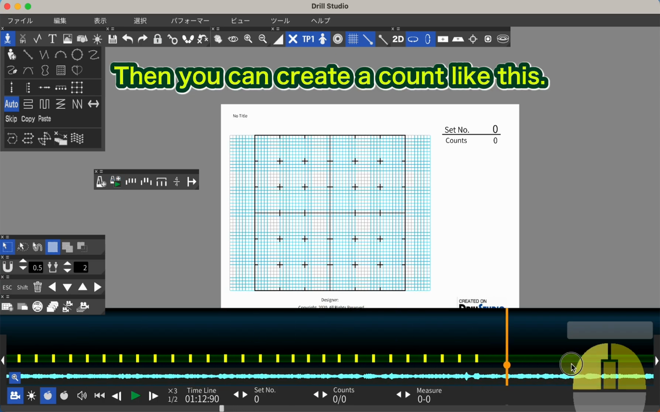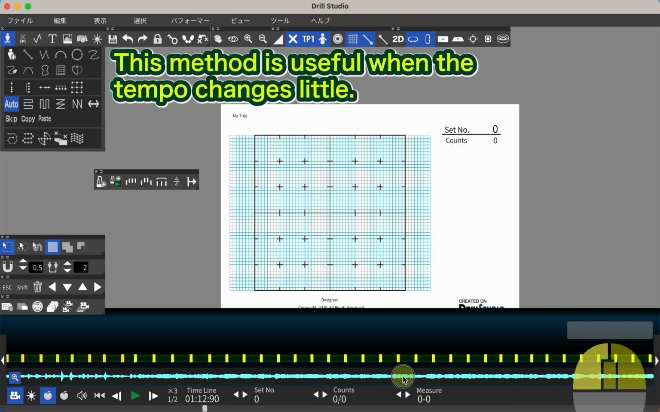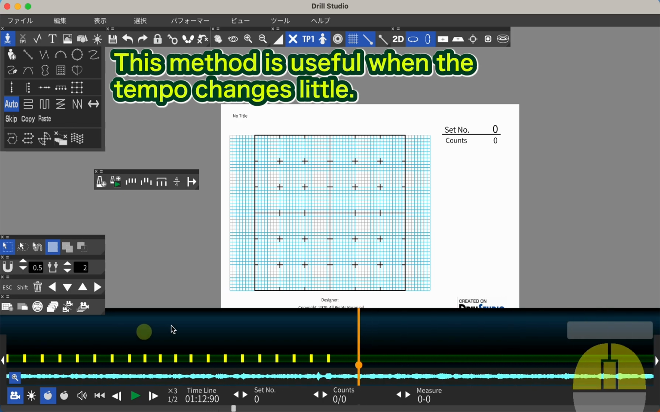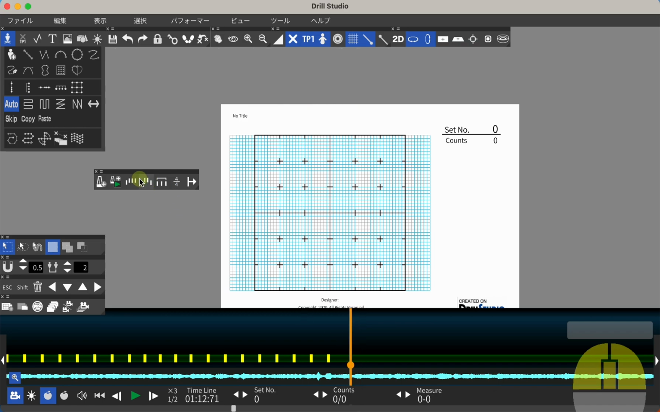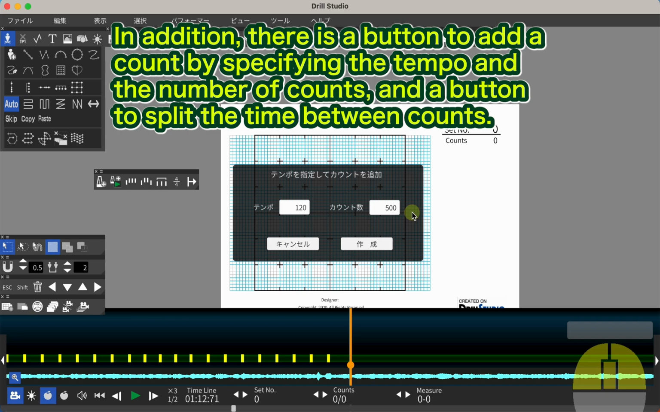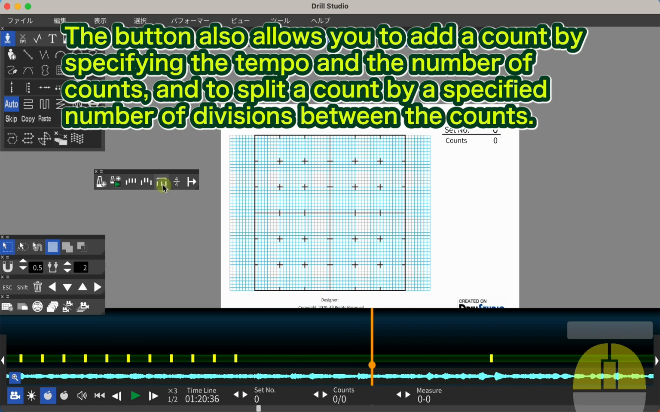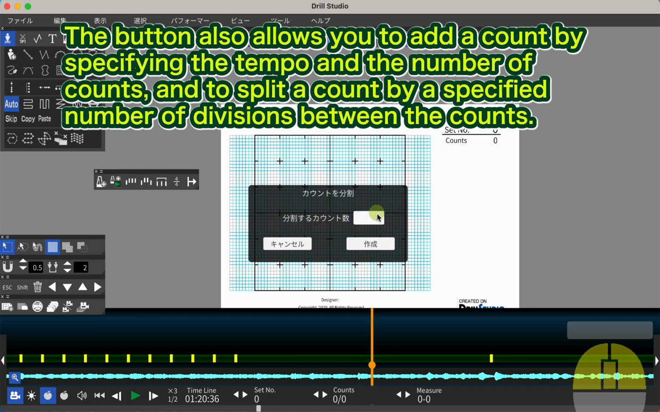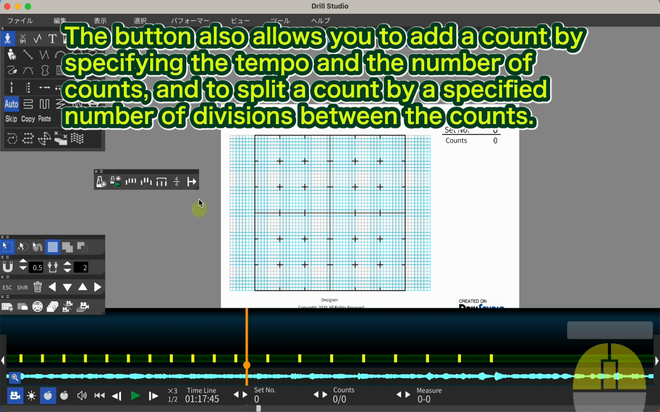Then you can create a count like this. This method is useful when the tempo changes little. In addition, there is a button to add a count by specifying the tempo and the number of counts, and a button to split the time between counts. The button also allows you to add a count by specifying the tempo and the number of counts, and to split a count by a specified number of divisions between the counts.